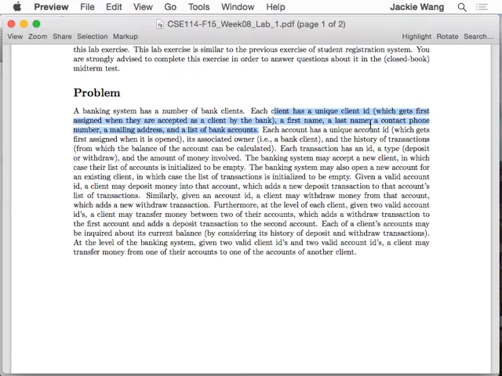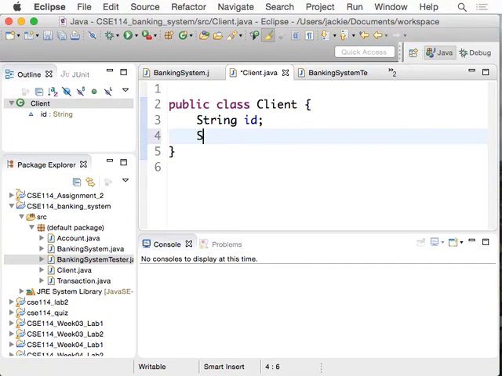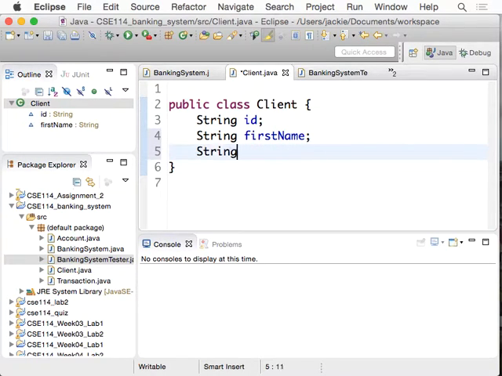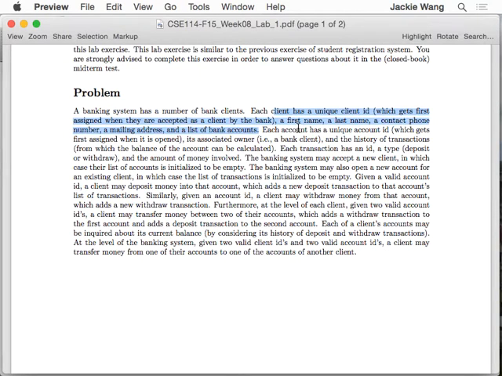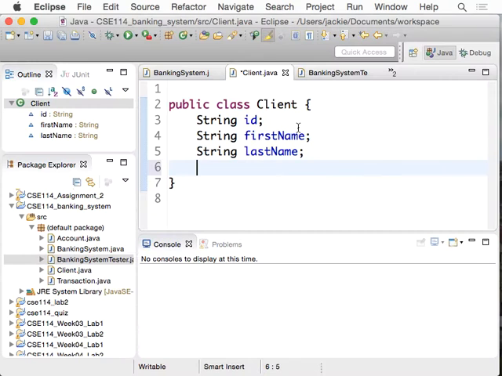A client has an ID, and also a first name and last name. Okay, so we have string, first name. So these should be very easy for you. String, last name. And also we have contact phone number. What about just phone number?